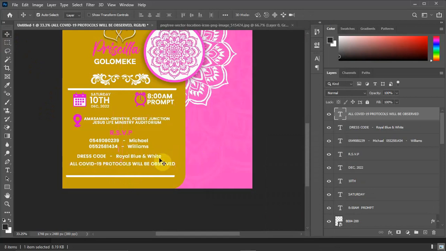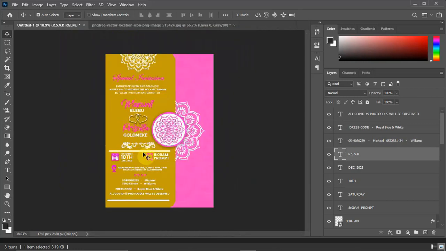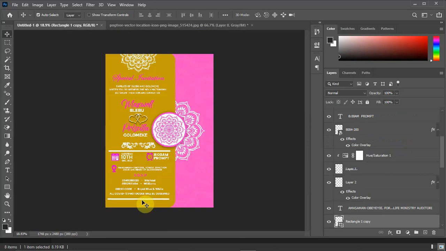So guys, now all you have to do is take your time and align your text and your images and everything properly. One of the principles of design is alignment, don't forget. The next thing I want to do, I want to make a copy of this particular one. Let me push this one up a bit like so.